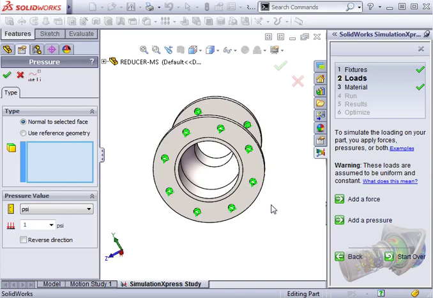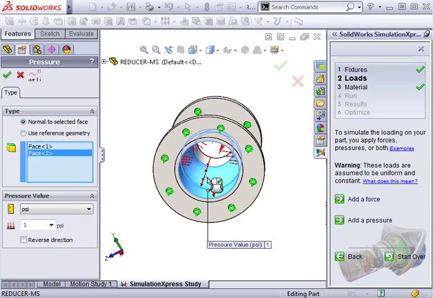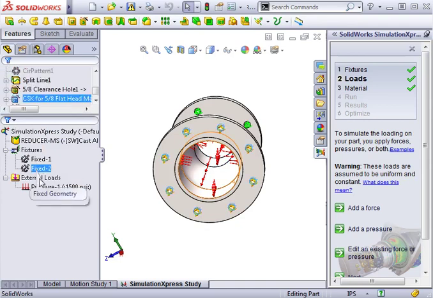If this test was being done in the full version of simulation, I could have actually imported the data from the flow simulation to let SolidWorks take care of the true pressure change throughout the reducer. In this case, the pressure change was negligible, so for simplicity's sake, I'll be using a single load set on all three interior faces. I'll select the three inside faces. For the pressure value, I'll type in 1500 psi and click the green check to finish adding the load, and you can see it listed in the study tree.